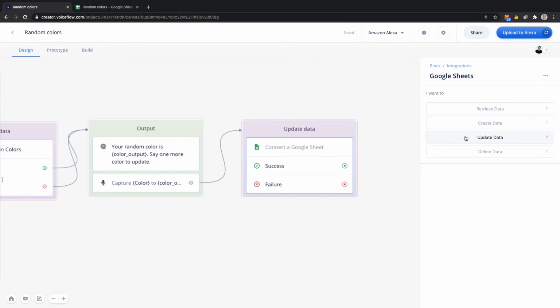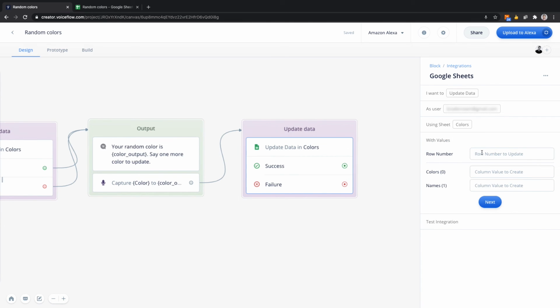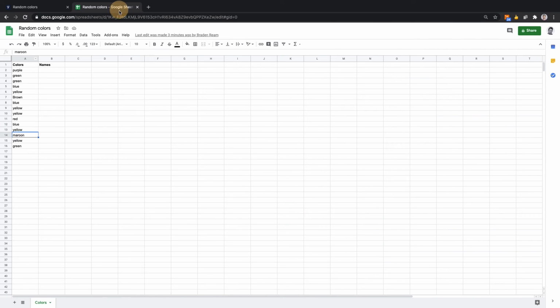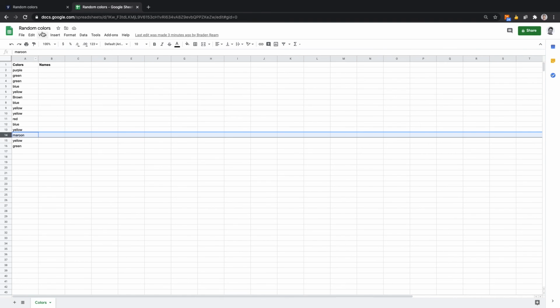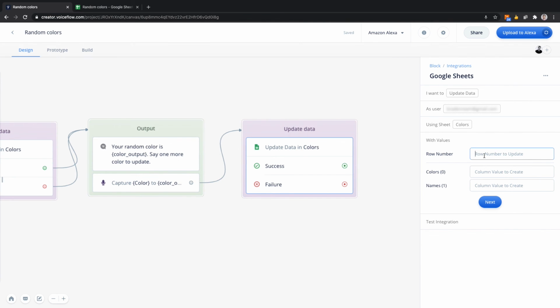So let's jump into update data, choose our user. We're going to choose the spreadsheet. And now we'll choose the sheet. And then from here, we are choosing the values. And so what we're doing is we're choosing the exact row number we want to update. So in this case, it is row 14. So we can put in 14 here. And then we are choosing what we want to update it with. And so in this case, it's going to be the output variable. So the color output variable that we've created.